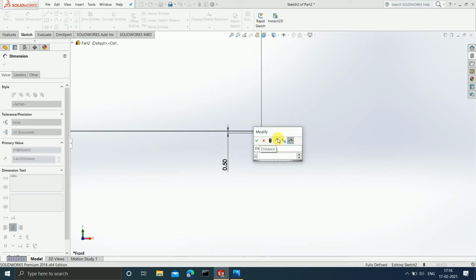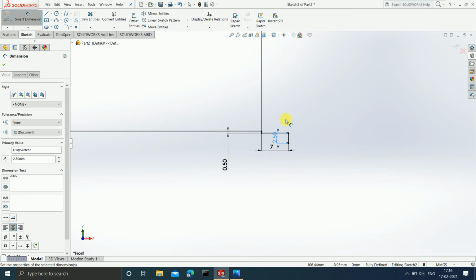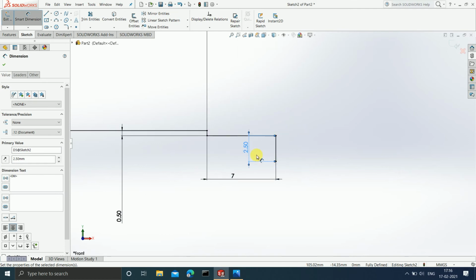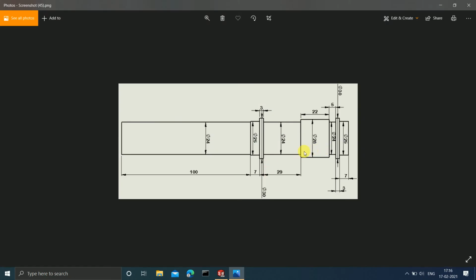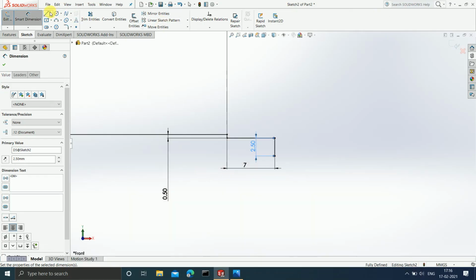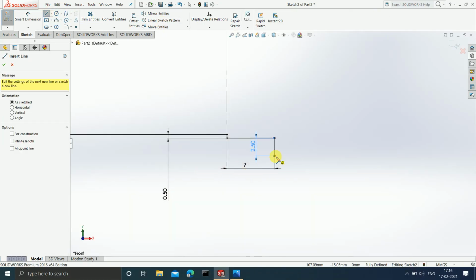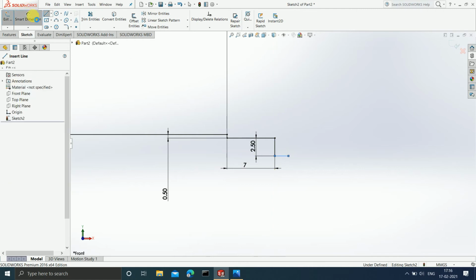I hope that the calculation that I am doing is right, because sometimes by mistake when you are in a hurry, the calculations might go wrong. So I hope that you all can understand that. Now here the thickness is 3. So I will again draw a horizontal line here, and I will give the smart dimension as 3.